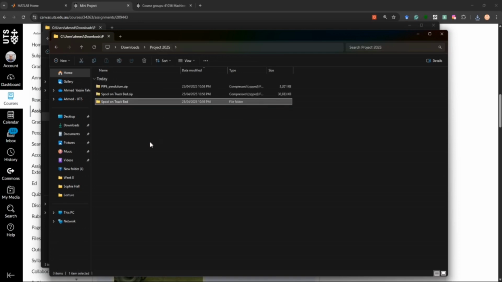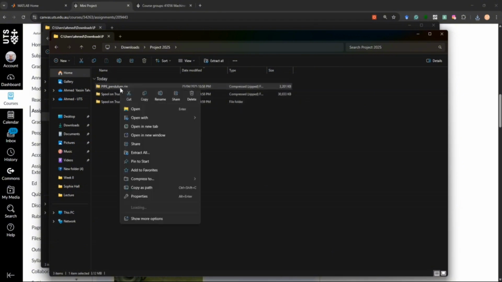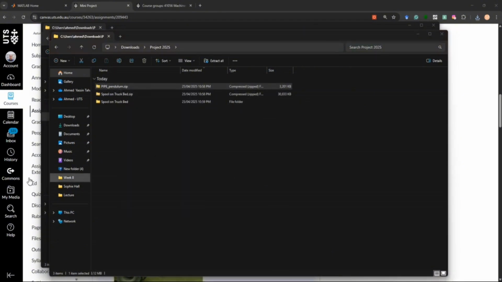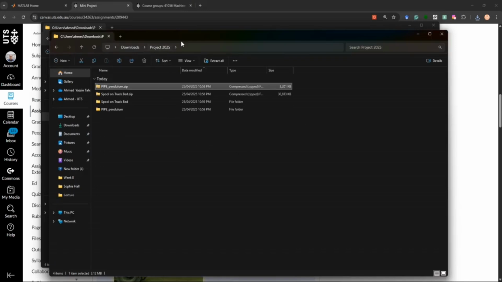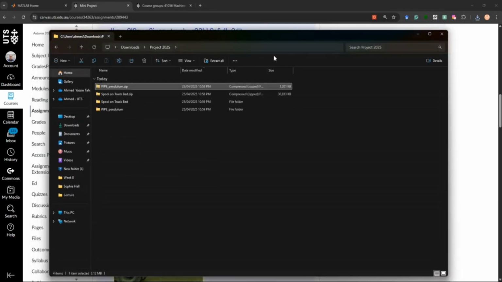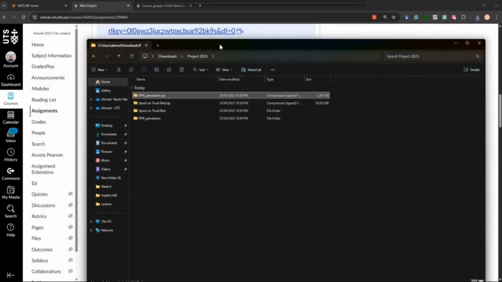Now I will go back and do the same thing with the other one. So again, the pendulum question, extract here, extract. Okay, I have this one available for me now. I extracted both files, and now I'm going to show you the process of taking them to the MATLAB, the online MATLAB.